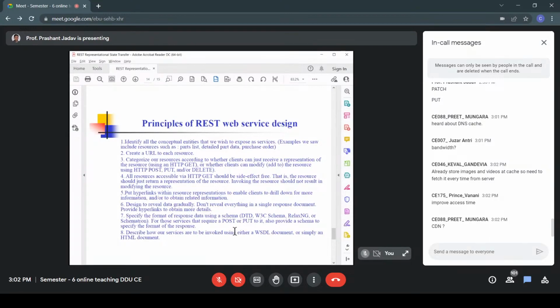Now, if you are using HTTP GET, then the request should be side effect free. That means it should not change the state of the system. And hyperlinks are used to further drill down, like we have seen, from part number to part details, from part detail to specification, designed to reveal data gradually. That means in one URL, you don't try to fetch all the details. That will unnecessarily increase the bandwidth of the system.